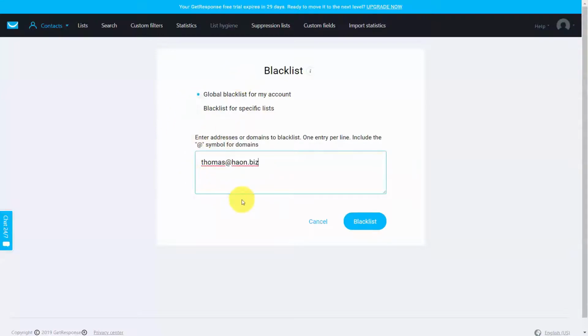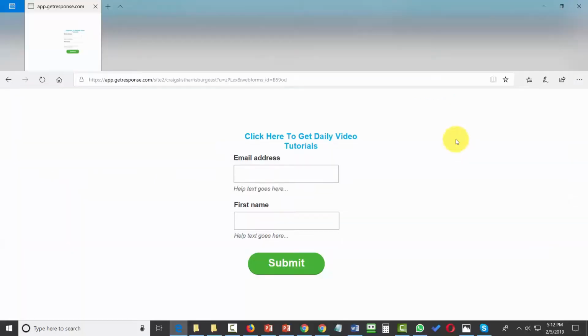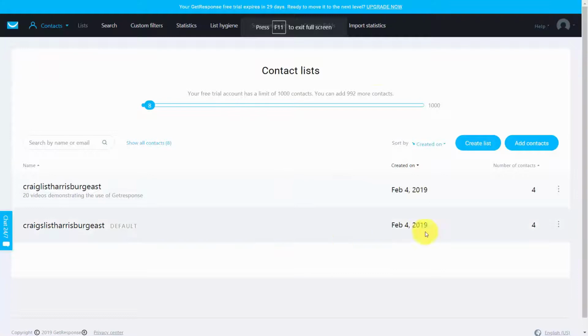So once we blacklist someone, we can make this person a global blacklist for all of our lists, or we can keep them from specific lists. Once they become part of our blacklist for our entire account, they will not be able to sign up for any of our email marketing lists. So for example, if we were to come to this page and we were to write in the email address of the individual that had been blacklisted and then click submit, that individual would still not be added to any of our lists.